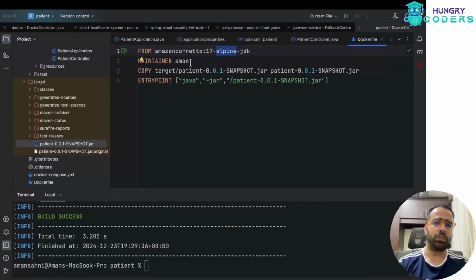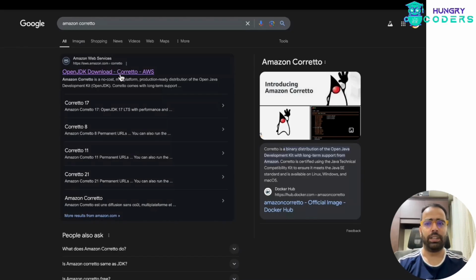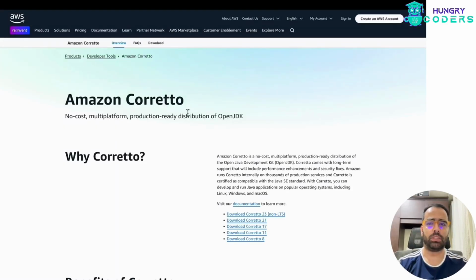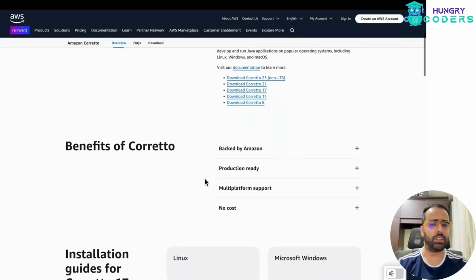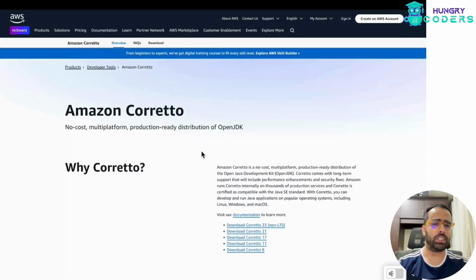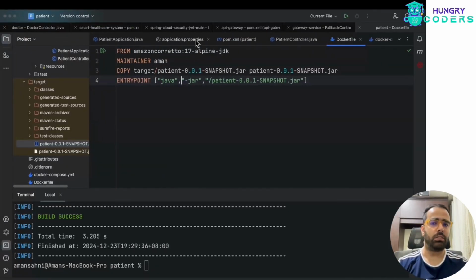Now you will have a question: why am I not using the OpenJDK image? In the Java community, the Amazon Corretto image is very famous. If I go to Google and search Amazon Corretto, you will get this link and you will be able to see that it is a lightweight and production ready distribution of OpenJDK, it has no cost, and it is of course backed by Amazon. That's why we are using this image, Amazon Corretto, which is no cost, production ready, lightweight, and supports OpenJDK. I am using Java 17, so I'm using 17 here.